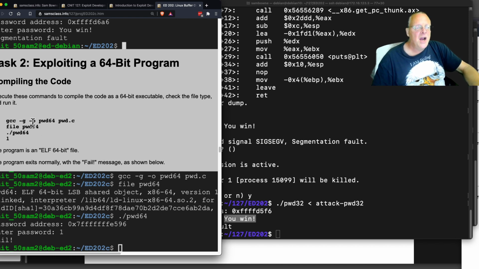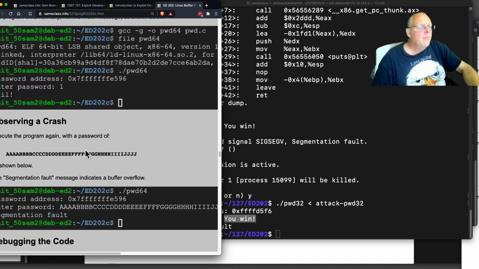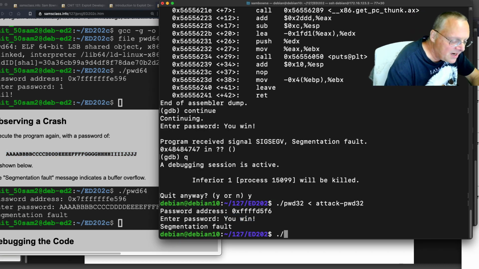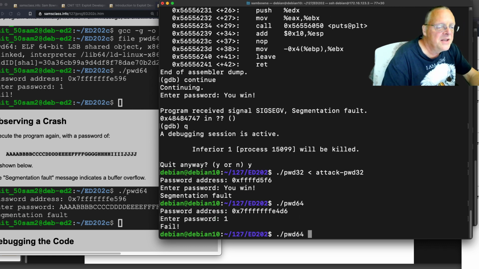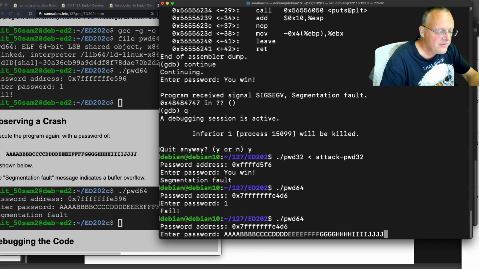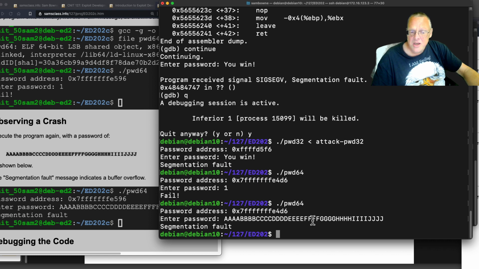You can just compile it without the M32 switch, and it'll be 64-bit code. And so now you can crash that. So if you have /pwd64, okay, it asks you for password, and there it says fail, but if you give it a long thing, then it crashes. So it still has the same vulnerability.